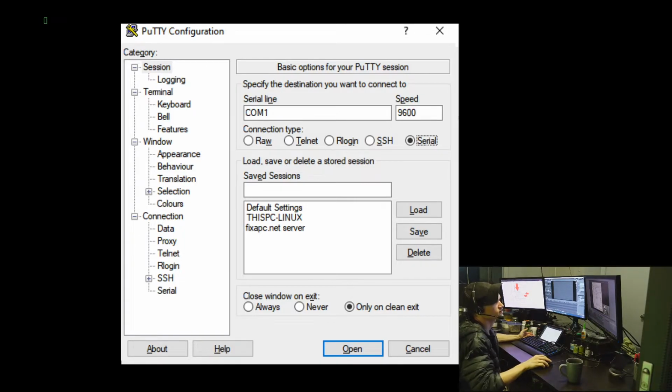So you're going to go over here and click Serial. You're going to put the COM number right here. You're going to put the COM speed. Now, for most Cisco devices, it's a 9600 baud rate. So you're going to put 9600 here, check Serial here, COM1, and then click Open.